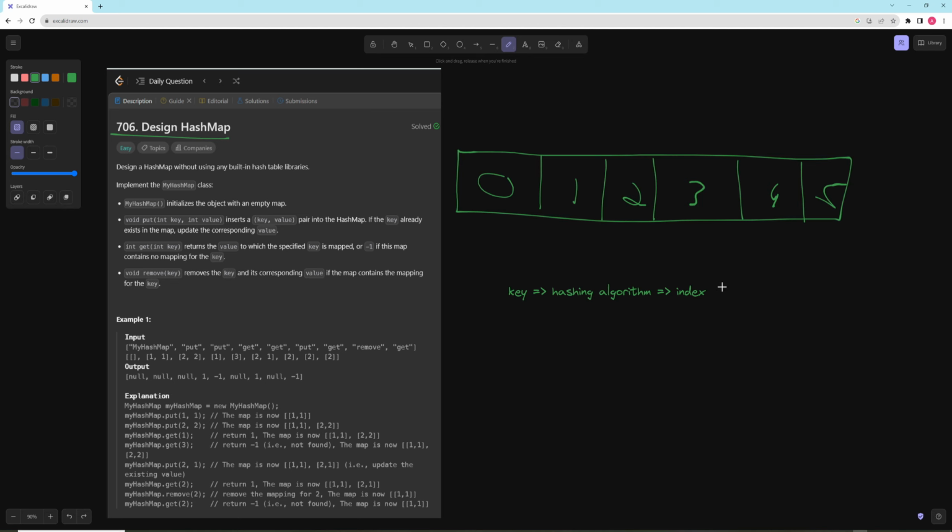You can store this in a bunch of different ways. Usually it's implemented where each bucket, each element in this array, stores either a linked list or another array. So let's say you have some key 5, and you run it through your hashing algorithm and get index 0. Then you go to index 0, and whatever data structure you're using there, either a linked list or an array, you need to check: does this key already exist?